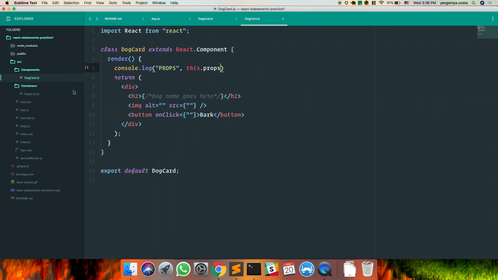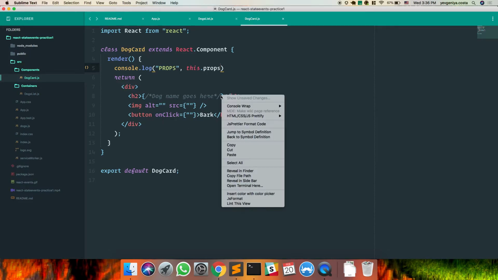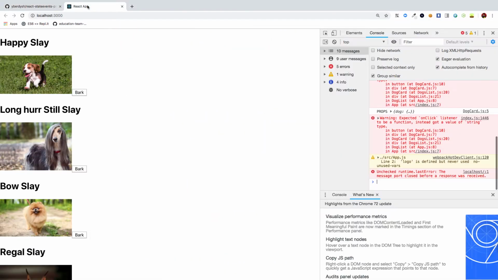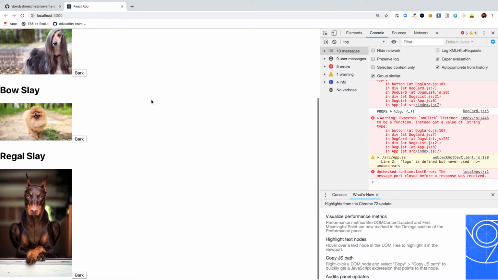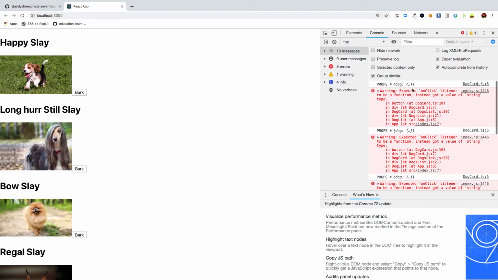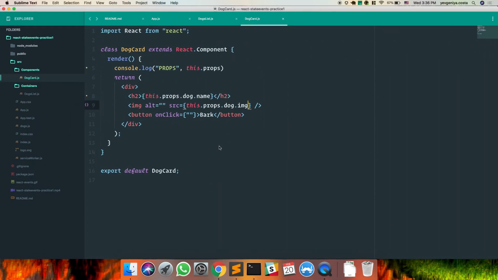Rafael? So in the H2, you will do curly braces, this.props.dog.name. Mm-hmm. And then for this image would be this.props.dog.img. Okay. Let's see what happens. Boom. It works. All right. What's going on with this error? How do I fix this so that it's not yelling at me?